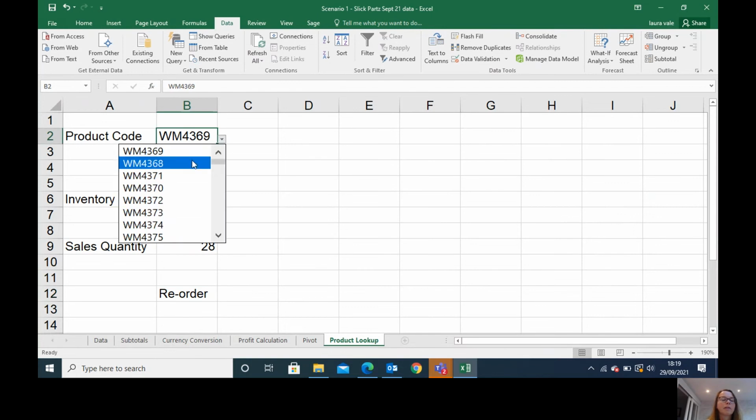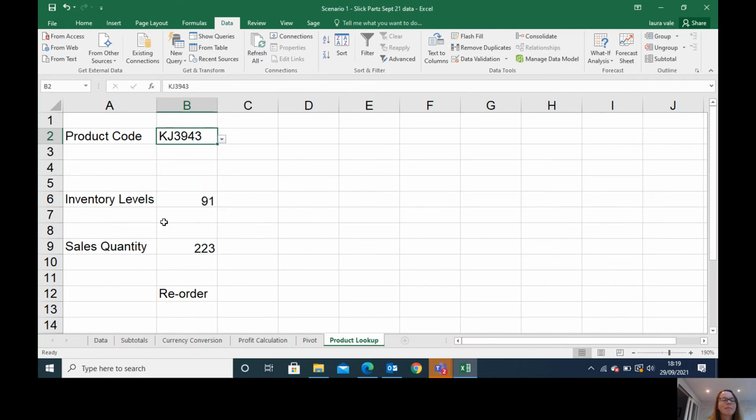So let's play with it a bit. So if I find one where, oh, they're all probably going to be reorder, aren't they? Oh, they will reorder. I was hoping I'd find one where we had, no, I'm not going to find an example very easily, right? But I was just going to try and show you that if I ended up with a situation where the inventory was higher than the sales quantity, then it wouldn't say reorder. Maybe you can find one for yourself.